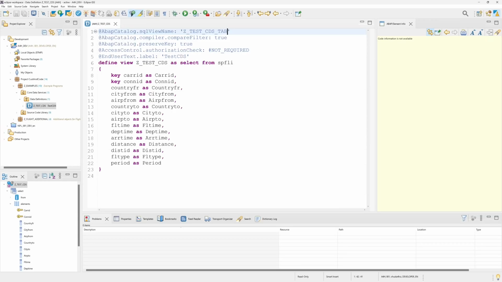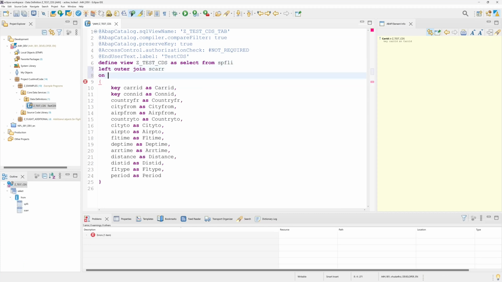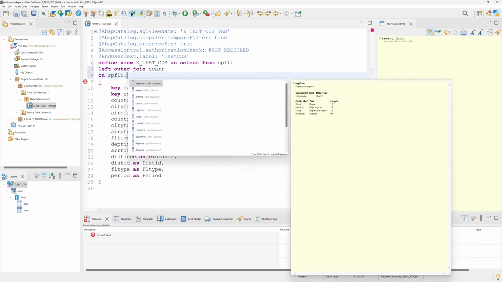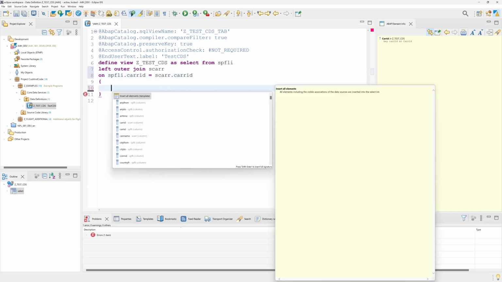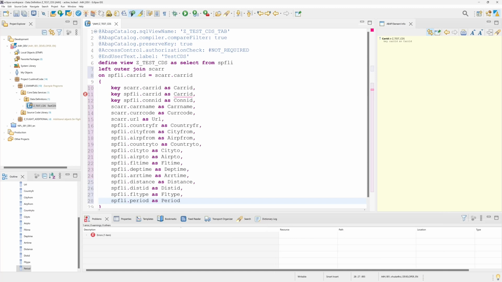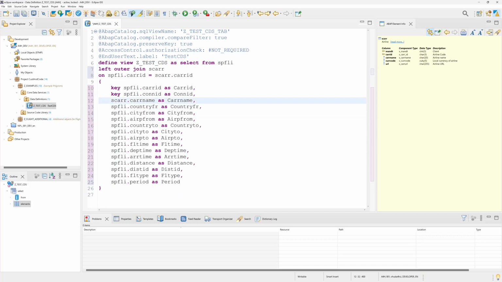For the next step, I want to know which carrier ID belongs to which name. So I do a join to the table scarr. In my example here, I use the left outer join. Then I write on spfly carrid is scarr carrid. I delete the columns and I insert the columns new, the columns of both tables. Then I only want to know the carrier name, so I delete the other columns from the table scarr.